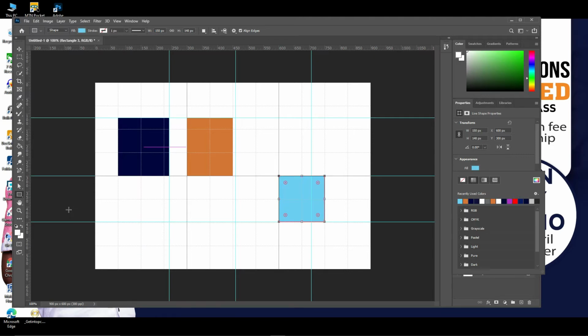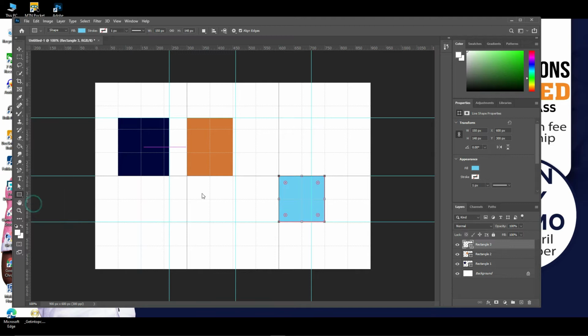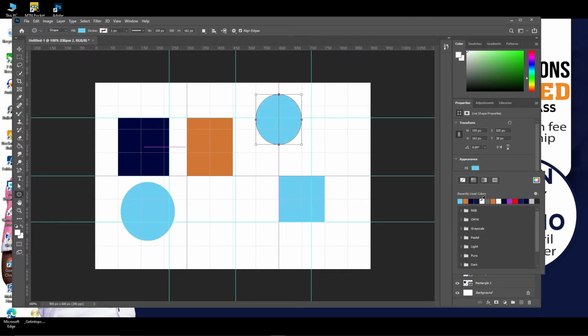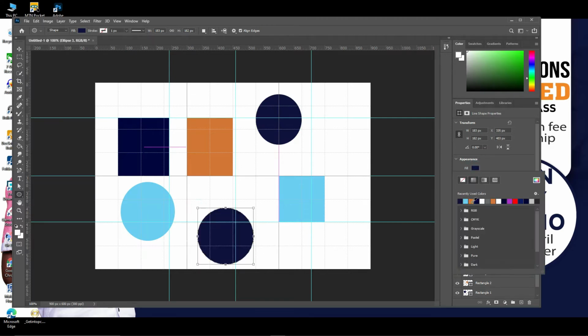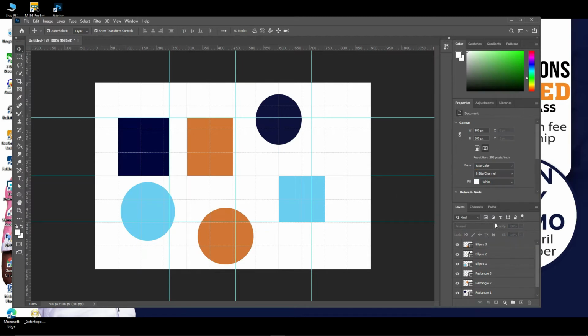Now let's have another circle. So maybe have a circle here. Okay, have a circle, and we have a lot of layers on it. Now you can see that we have ellipse 1, ellipse 2, ellipse 3. Then we have rectangle 1, rectangle 2, rectangle 3. Now you don't actually know which one is rectangle 1 unless you select it. But when you rename it, you just get the idea of what this is.